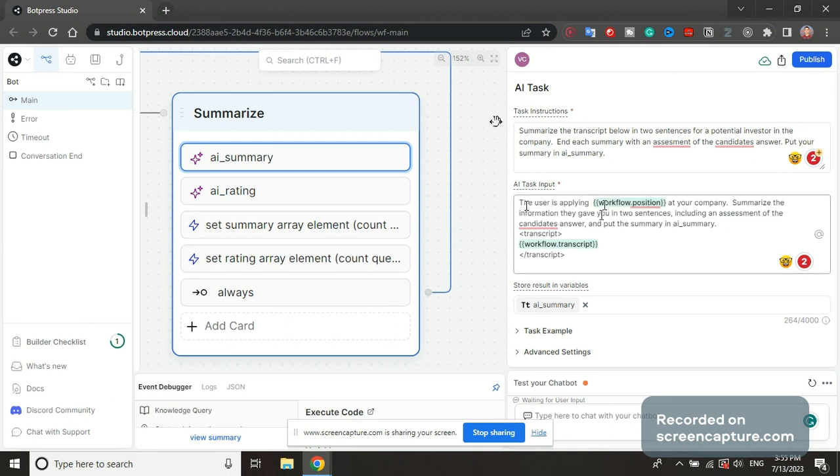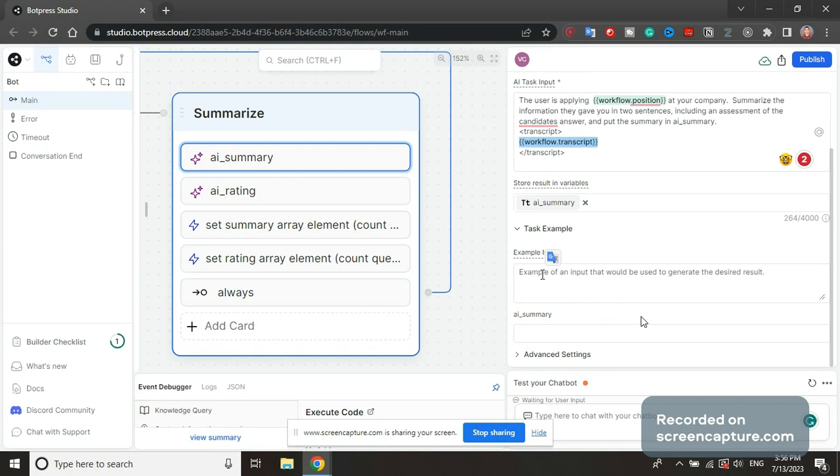Okay, and then task. The user is applying workflow.position at your company. Summarize the information. Okay, let me just show you this. There is something they wrote, this tag transcript, and inside of that they wrote this transcript, and then they close the tag transcript. This is just for GPT-3 to be more aware of where the transcript is. So this doesn't actually do anything. This is just to tell GPT-3 where the transcript is, to make it more clear. Store the results into AI summary. There is no AI task example, anything.